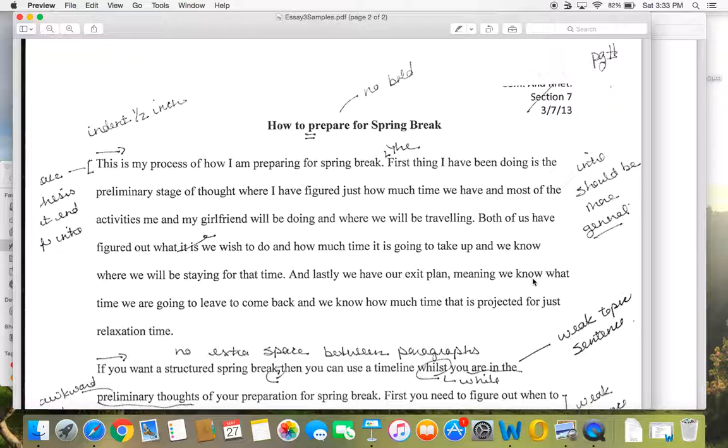All right, other than the stylistic issue of all the awkward sentences, this is a poor introduction for the simple reason that the thesis statement is in the wrong place. And it's an awkward thesis statement. "This is my process of how I am preparing." Well, that's not even instructions. You need to speak to your audience.